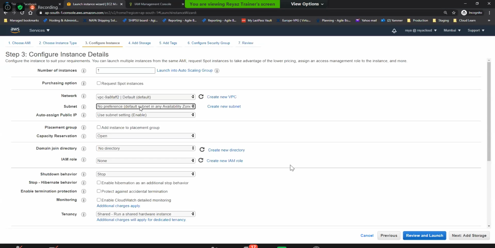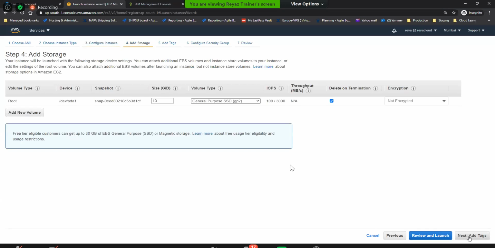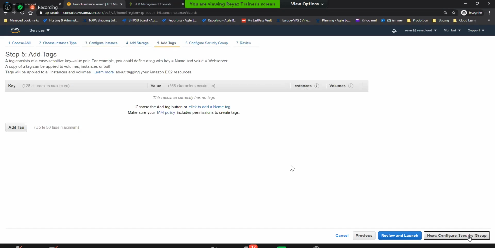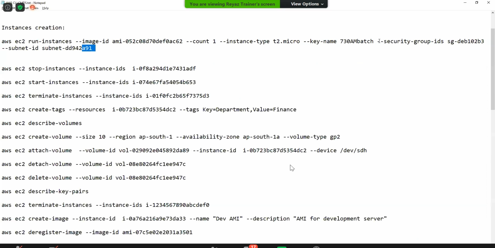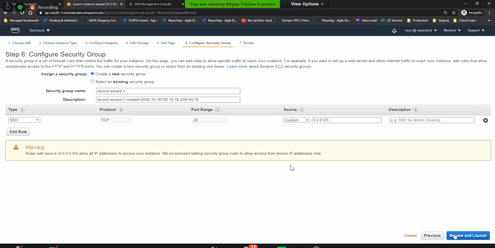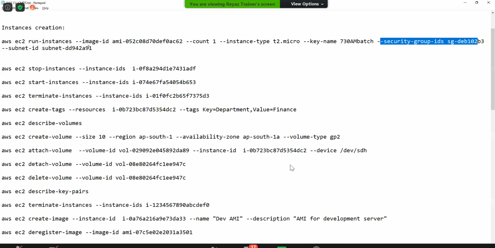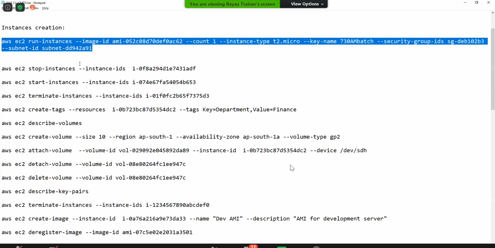Here I have mentioned A91, meaning my subnet is B, A91. You can take the subnet ID from here. And the rest everything is default. You don't need to even configure. Click on next. This is storage. This is optional. Security group is mandatory. We have given the security group ID here. And then review and launch it. You understand? So let us run this command from the CLI now.